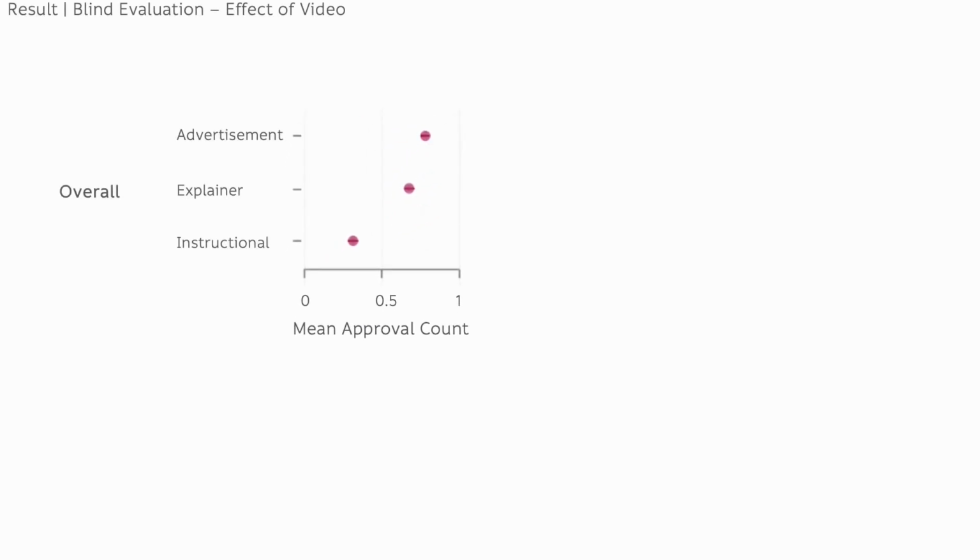Looking at the effect of the video on the mean approval count, the instructional video seems to consistently yield low mean approval counts across quality dimensions.